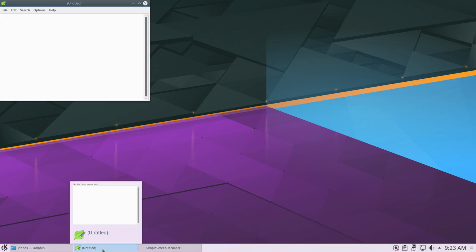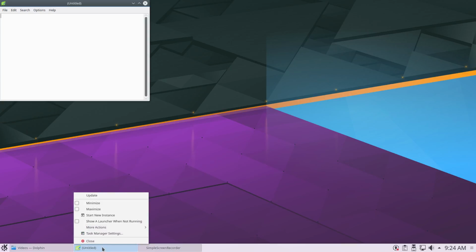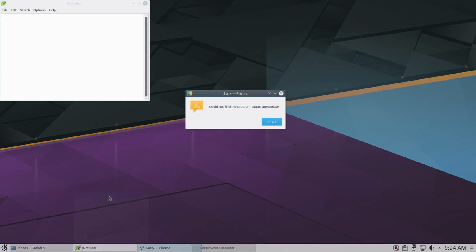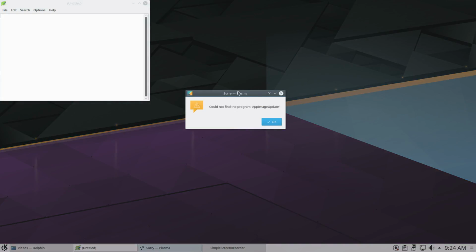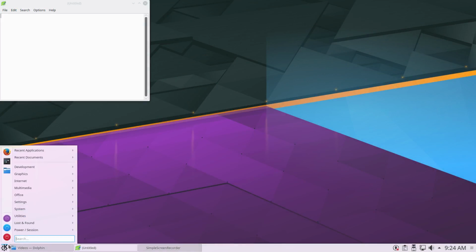Now, what's also cool is that down here in this bar, we can right-click. And there is a new option here called Update. Let's click that. What happens is, normally it should now launch the program AppImage Update, which you need to have on your path. So let's make sure that AppImage Update is actually on the path here.